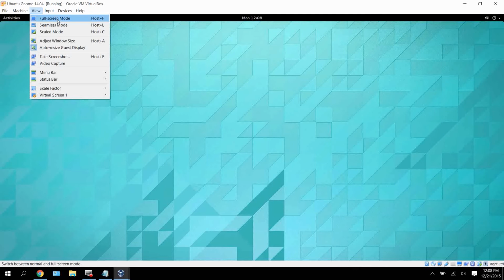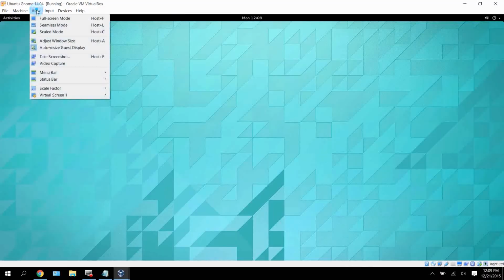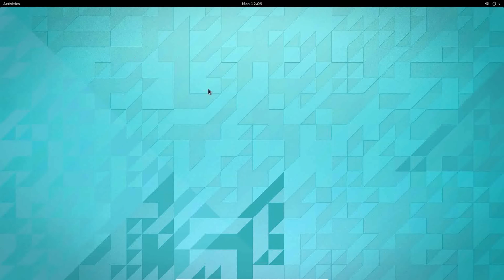Another way to go into full screen mode is to press the host key plus the F key. The host key is automatically set to be the right control, and then plus the F key. So go ahead and select full screen mode. What this will do is put the virtual machine on the whole screen. The first time it may be a little buggy, so you might have to do it again. So you can go ahead and click view, select full screen mode, and select it again. So now, as you can see, this goes up on a whole screen.